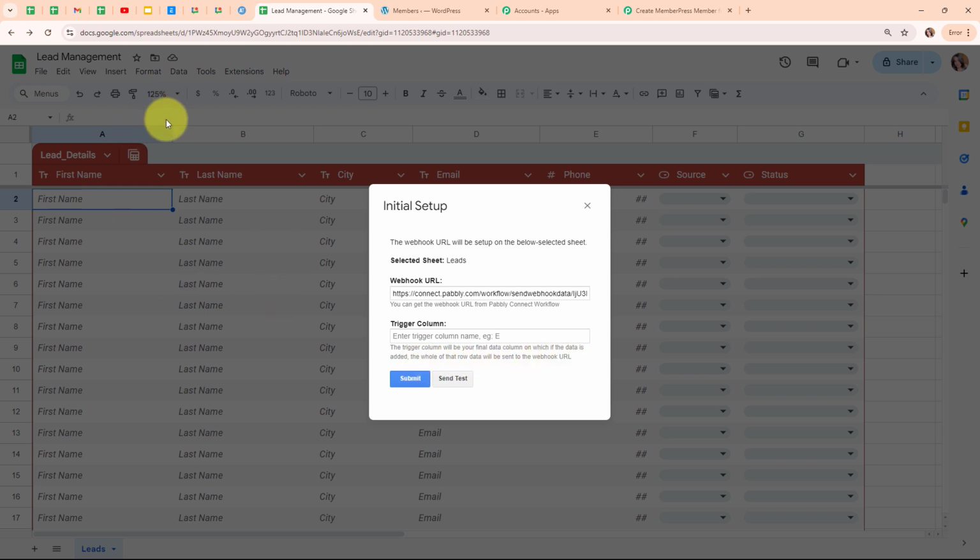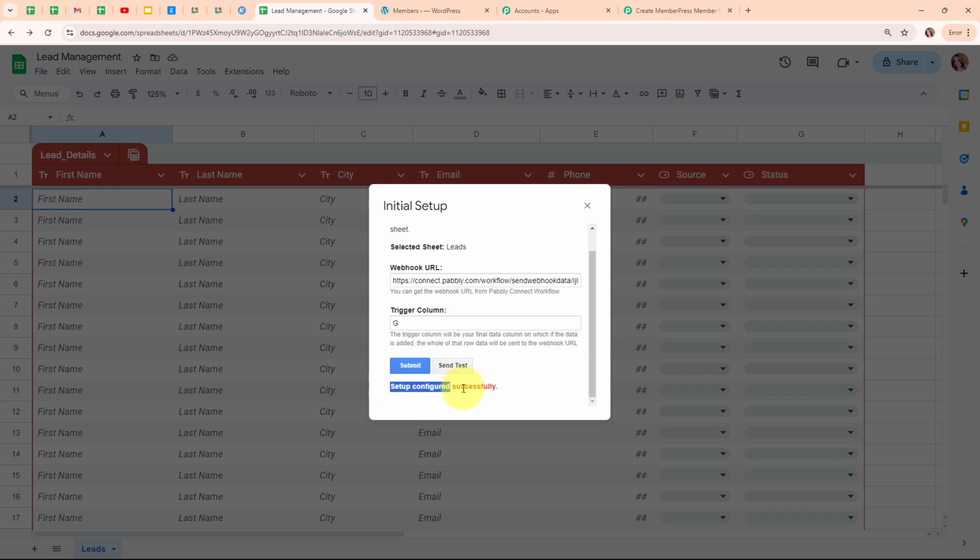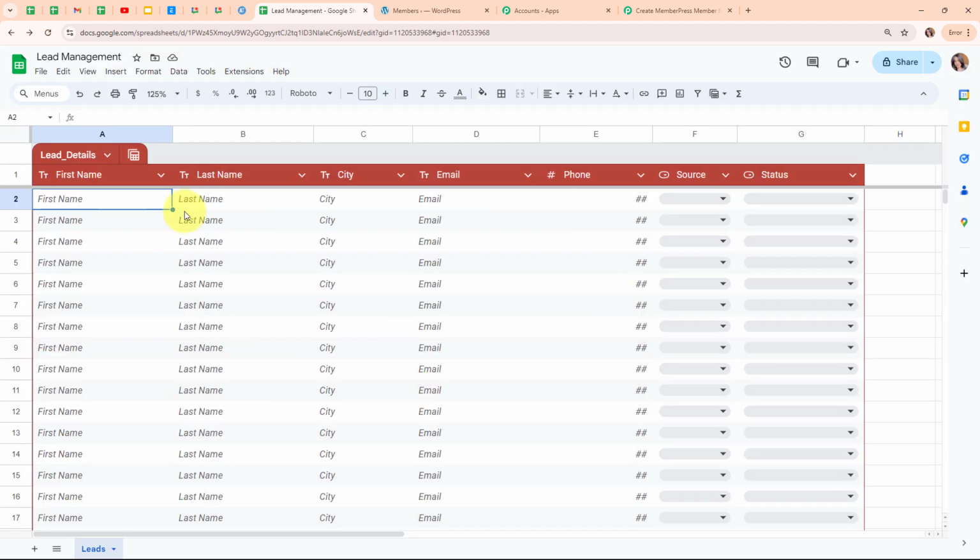So here in my Google Sheets, you can see my last data column is column G. So here I'm going to enter my trigger column as column G. And now, after entering this webhook URL and the trigger column, I'm going to click on Submit given over here. And here you can see it says setup configured successfully. So with this, we have successfully set up our webhook URL inside our Google Sheets.